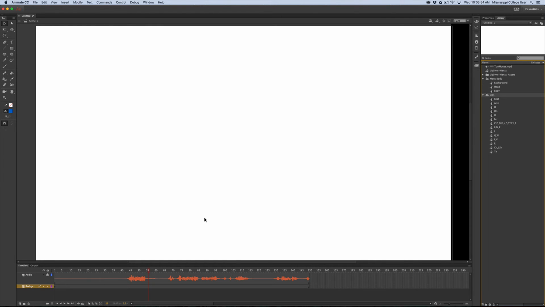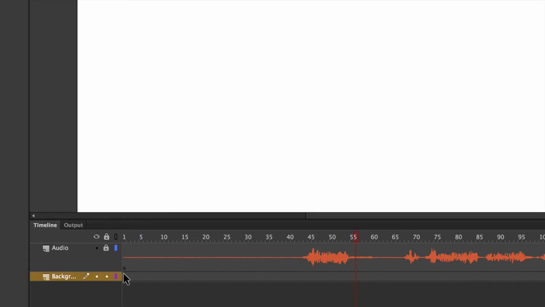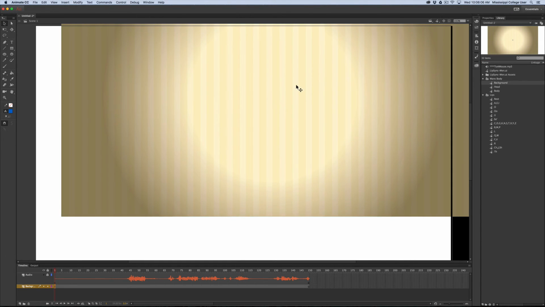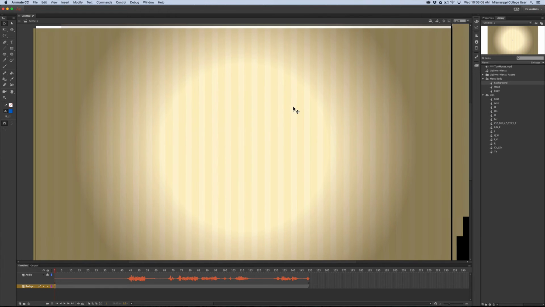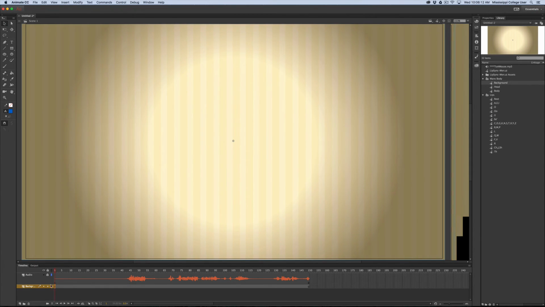Okay, so let's build it out. I've got my background layer selected. Make sure your playhead is on the first frame. And then I'm going to click on the background and drag it onto my stage. And we're just going to center this up. For the most part, this background image isn't going to move. So I'll lock down that layer in my timeline.